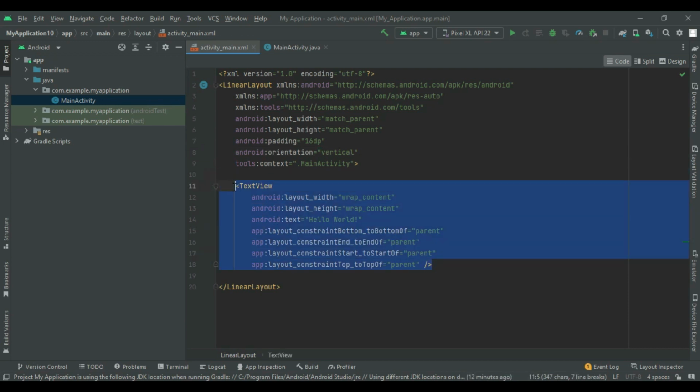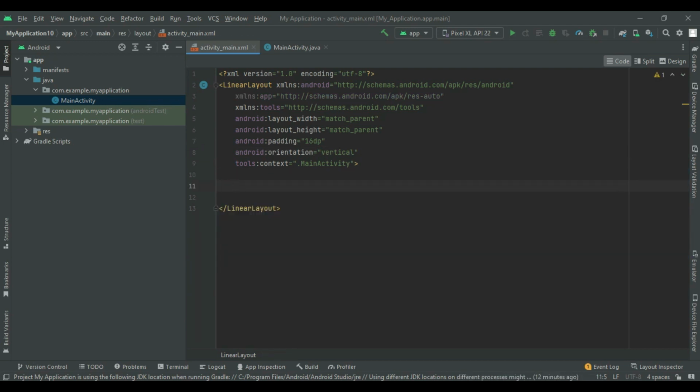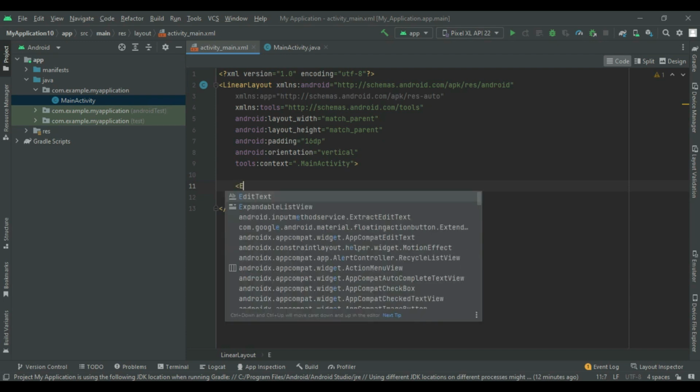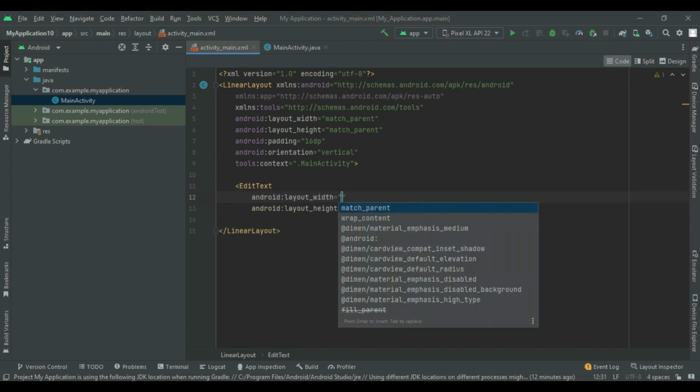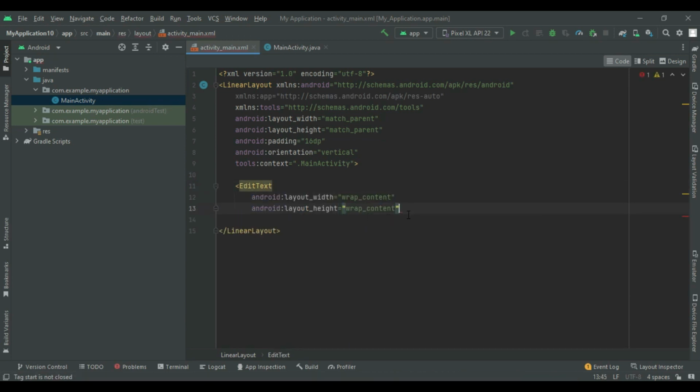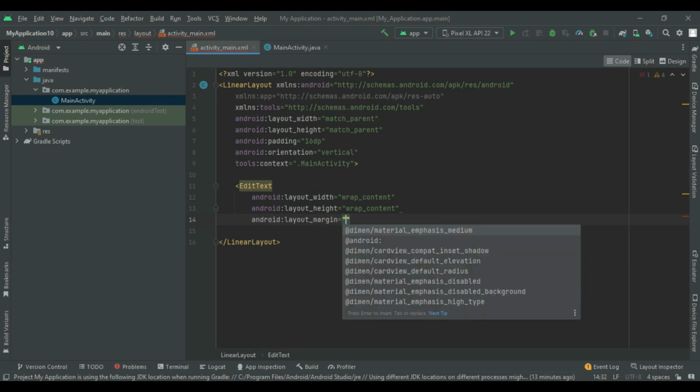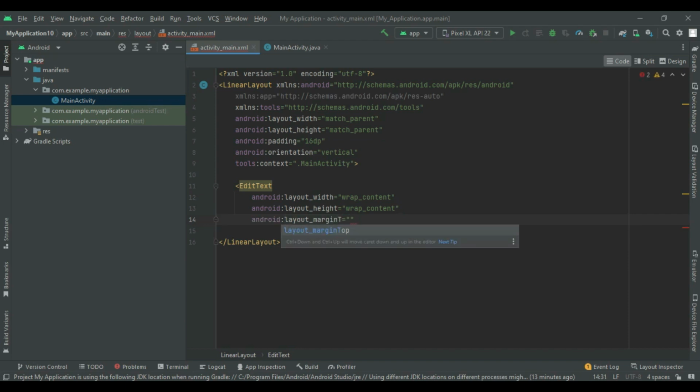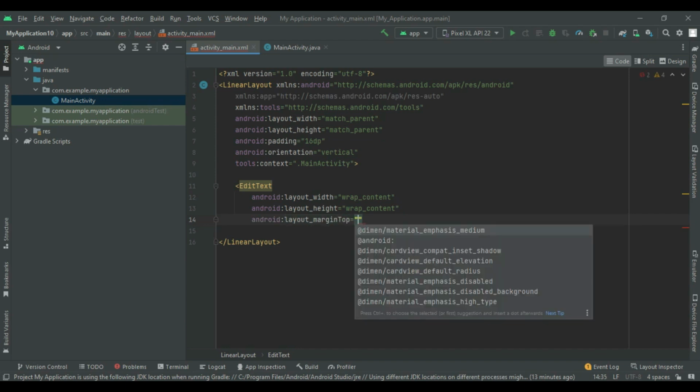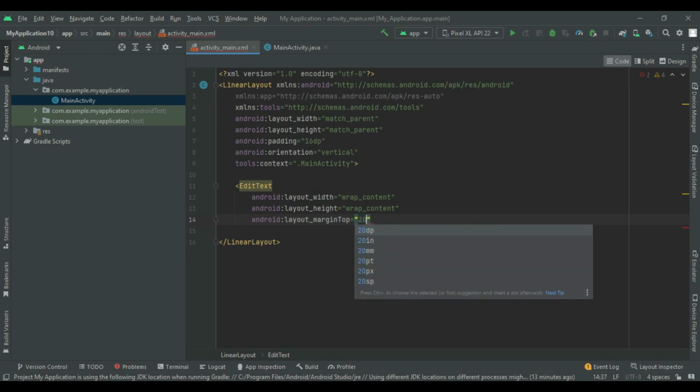So I will delete the text view and I will create the edit text. I will type EditText, and the edit text will come. Here I am going to use wrap_content for both the width and the height of the edit box. Now I need android:layout_margin. I need margin from the top, so I will type top, and I will give around 20 dp.